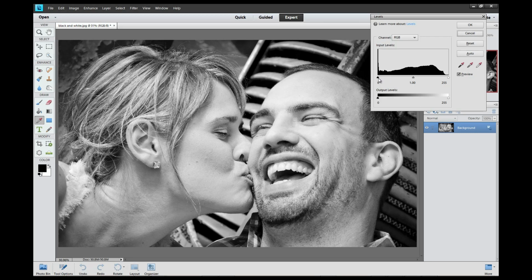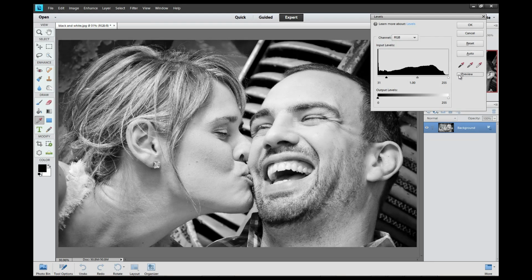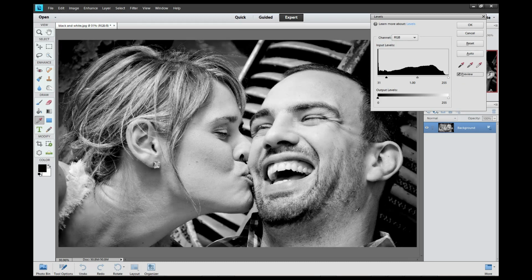Okay, so what we can do to make this image look a lot better is to take the black point, drag it back a little. Then you'll start to notice the contrast has already improved. To see the difference of this, just go to the preview here, click on it to see the before, there you can see the before, click on it again and you'll see the after. You'll notice the contrast has improved.